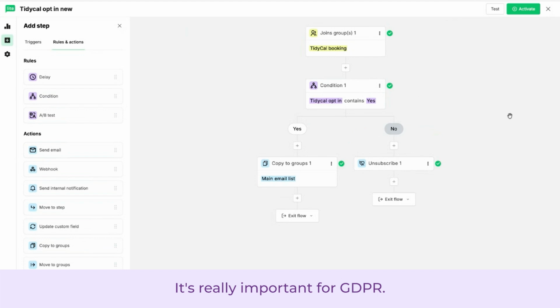It's really important for GDPR that if they said no, even though they get added to a MailerLite account automatically because of that link, that you do then unsubscribe them. So that will then make that process happen for you automatically. And that is how you can connect TidyCal to MailerLite using Zapier.